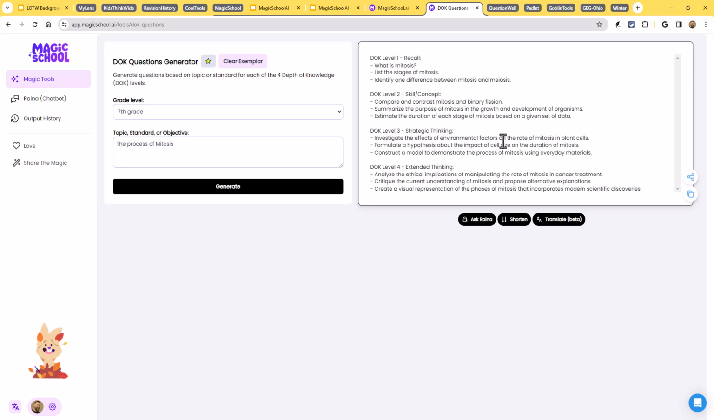And now, of course, you can do that very easily. There's a copy button over here. Just click on the copy button. That'll copy the information, which you can now paste into a document or whatever you want and do with however you would like to. So that is MagicSchool AI.